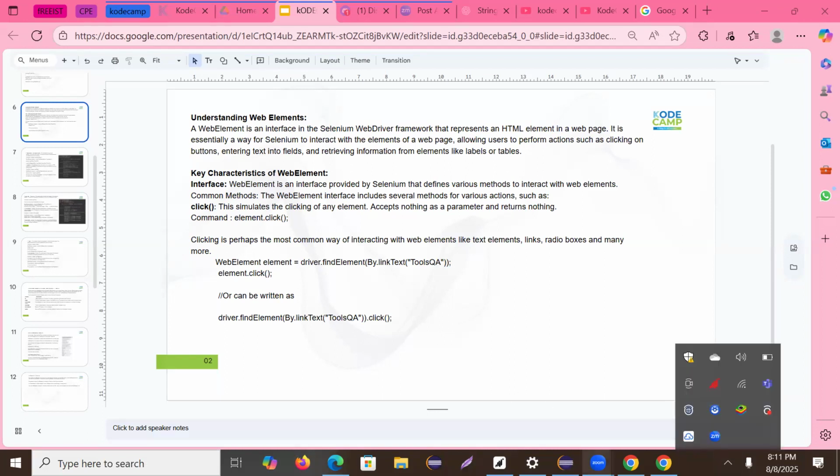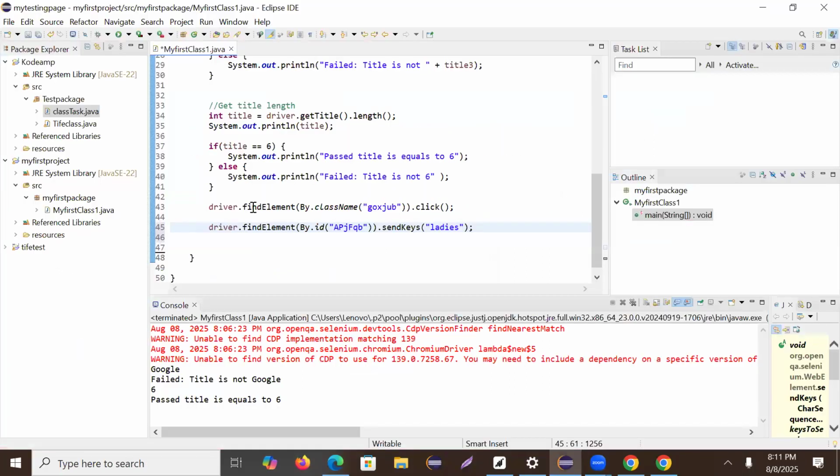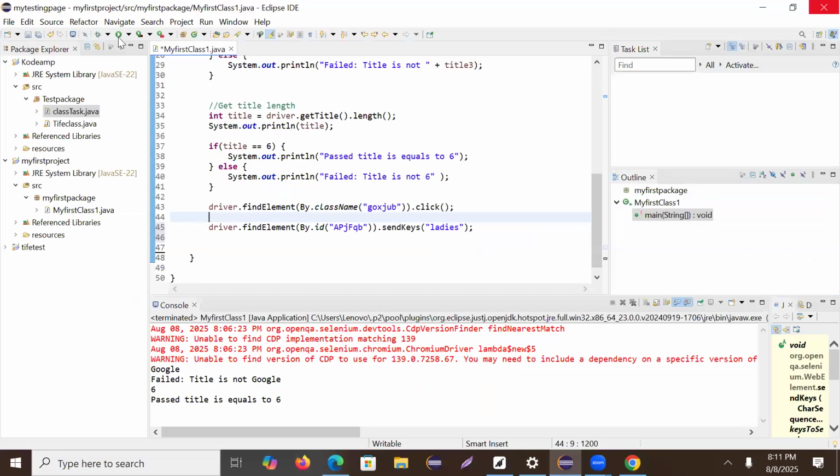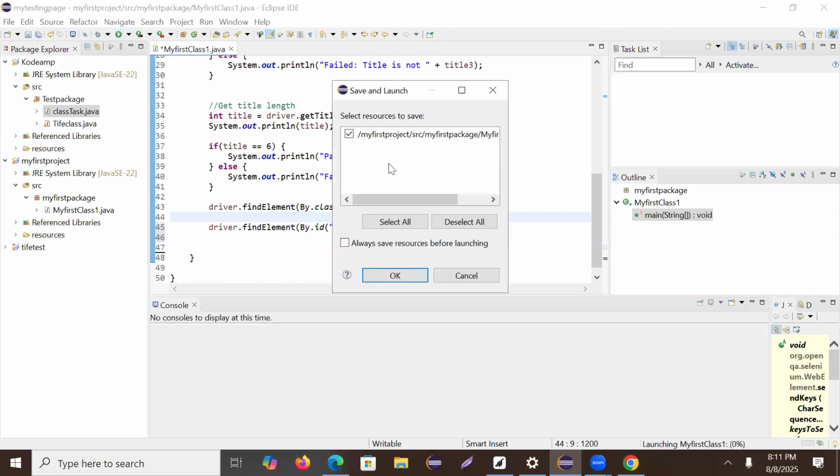But let me just continue with my explanation. I hope you are following, right? Now what I'm trying to do is, when this code is going to run, it's going to come here. Let's just run it, and let's see the actions it's performing together.